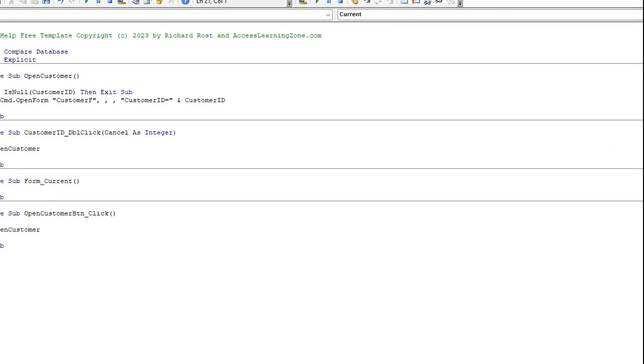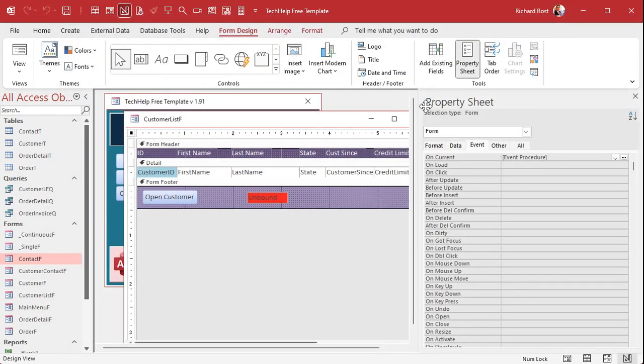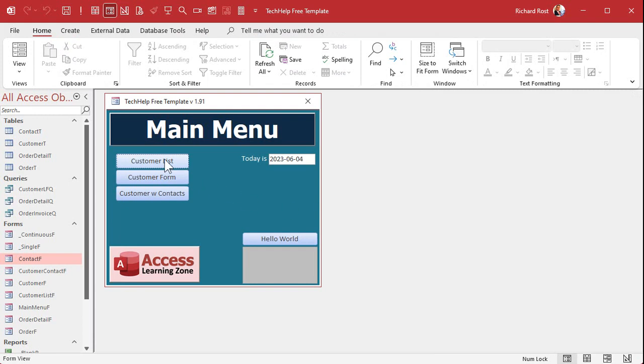That'll open up your VBA code editor. And in here, literally all you have to say is selected ID equals customer ID. So now when you move from record to record, that selected ID will be set to whatever record you're on. Save it, close it, and let's open it back up again.